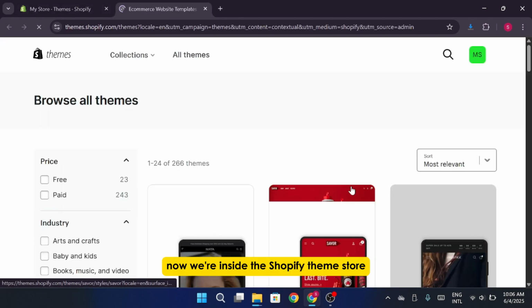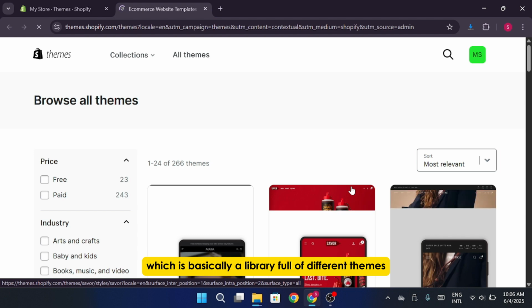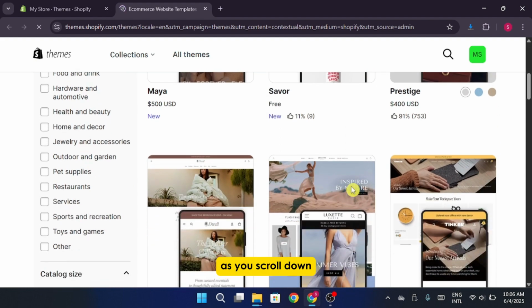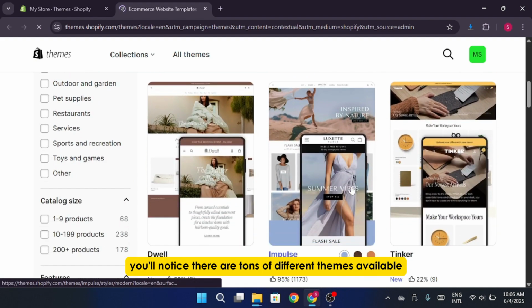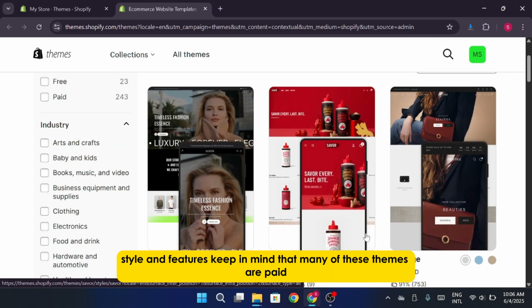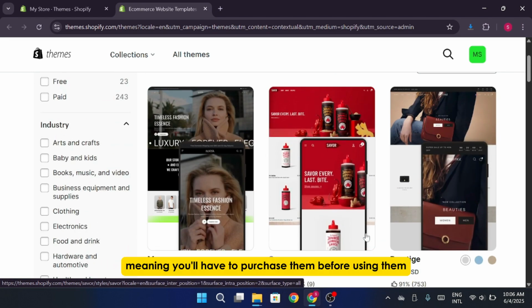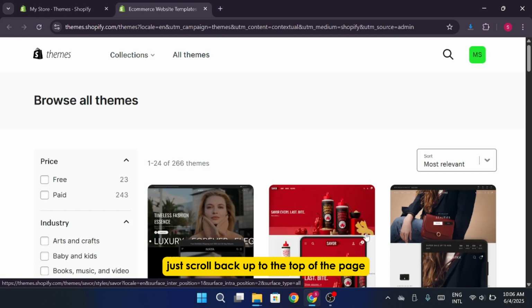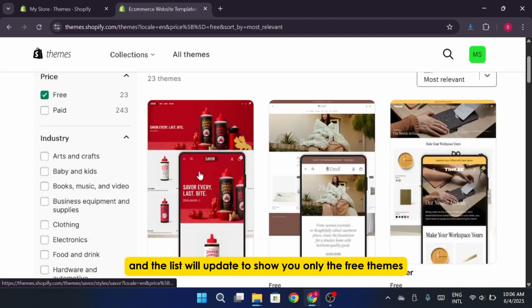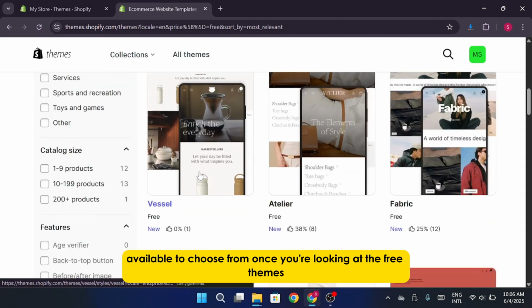Now we're inside the Shopify Theme Store, which is basically a library full of different themes you can use to customize the appearance of your store. As you scroll down, you'll notice there are tons of different themes available, each with its own unique design style and features. Keep in mind that many of these themes are paid, meaning you'll have to purchase them before using them. If you're specifically looking for free options, don't worry, Shopify has you covered. Just scroll back up to the top of the page and you'll see a filter option labeled Free. Click on that and the list will update to show you only the free themes available to choose from.